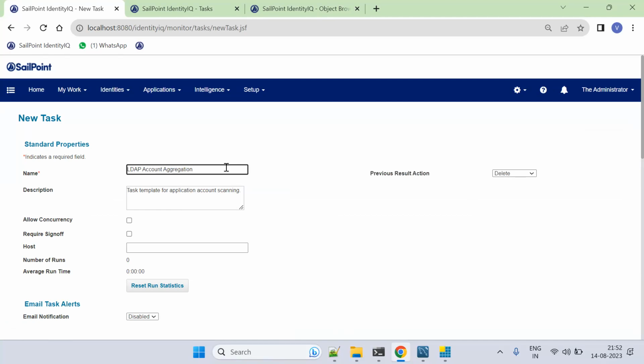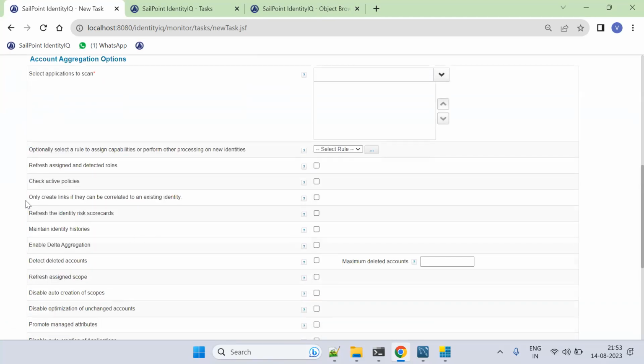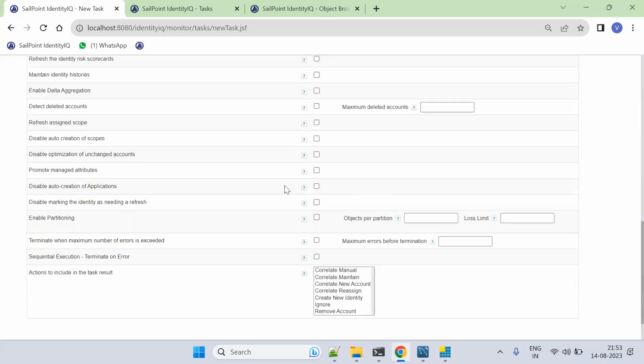Now we created some sample users here. Is there any way we can stop SailPoint from bringing those users into the SailPoint system? Yes, we have this option here: only create link if they can be correlated to an existing identity. So SailPoint will only read those accounts which can be linked to an identity. The rest will all be ignored.